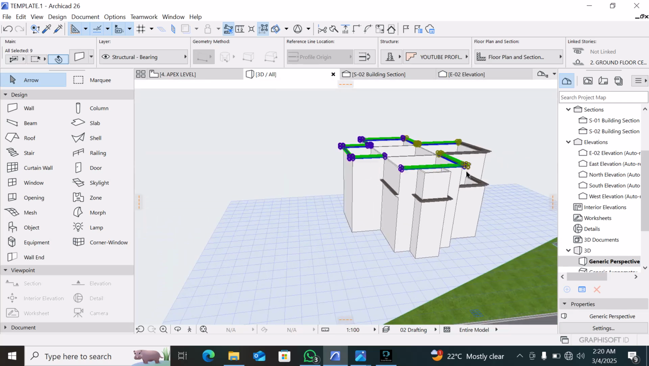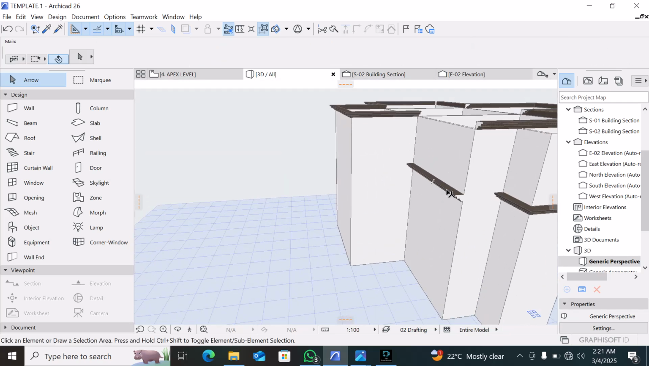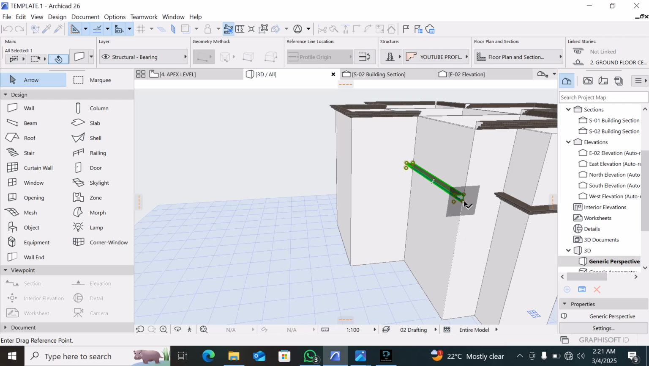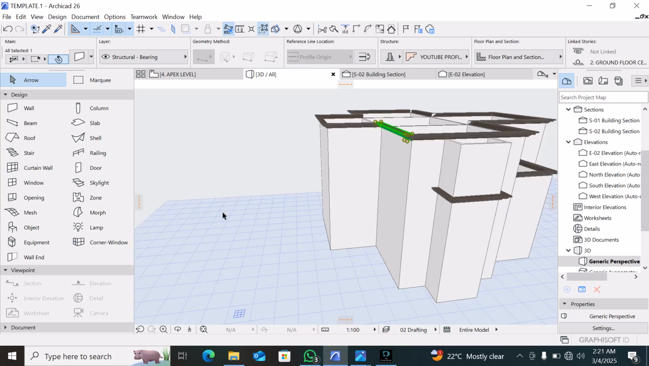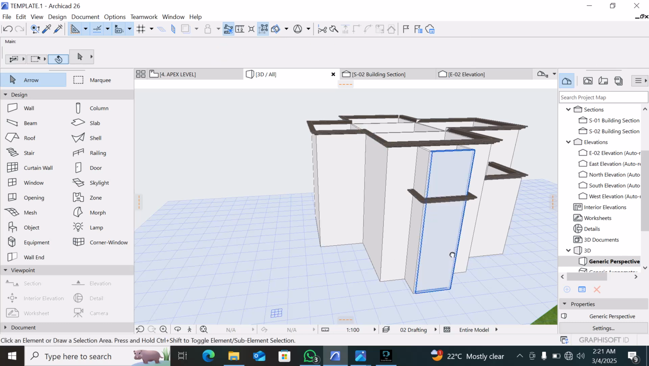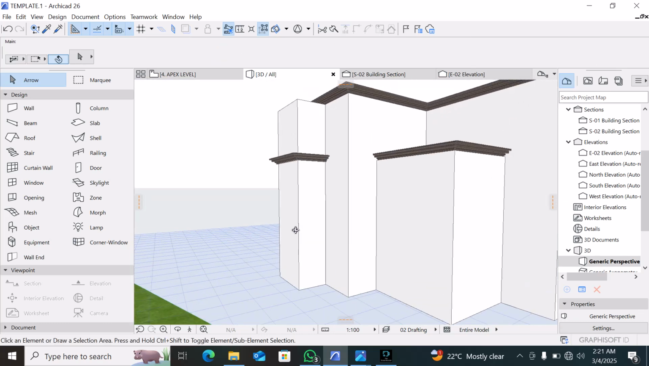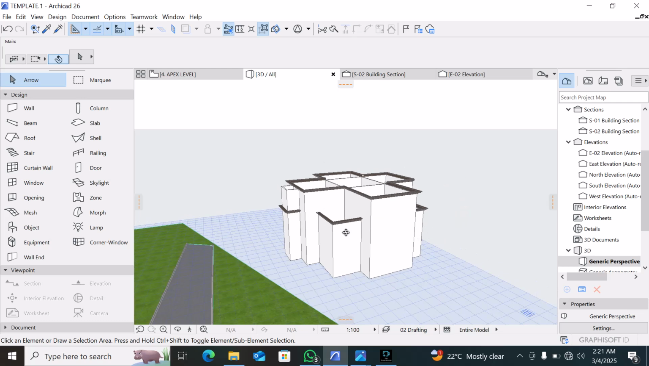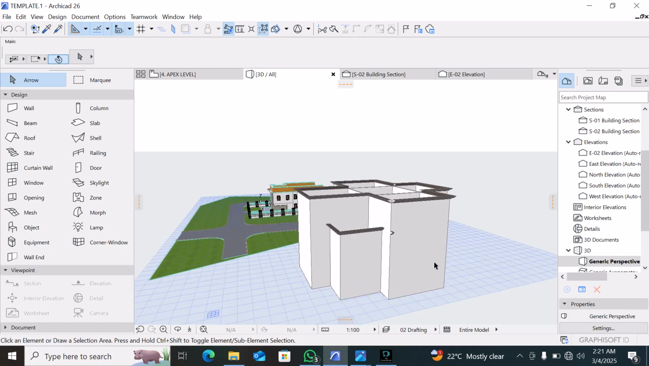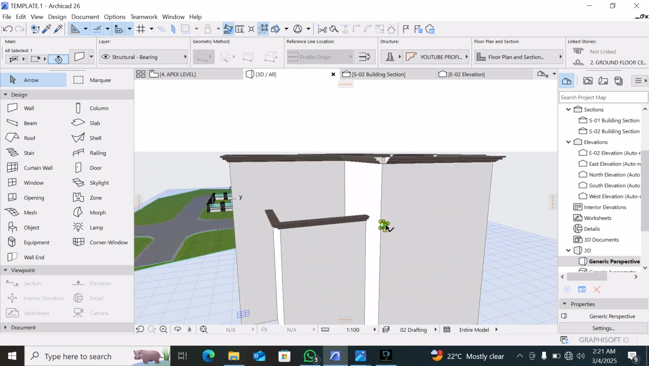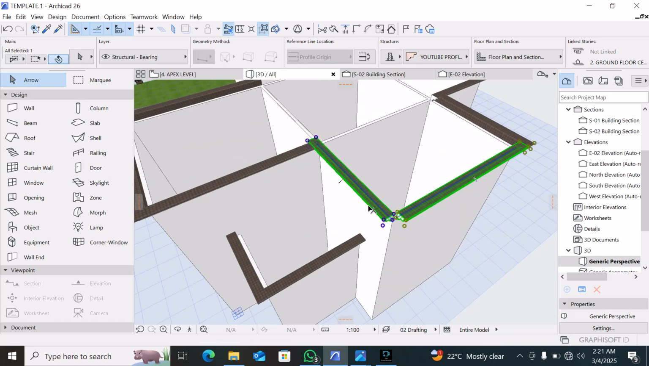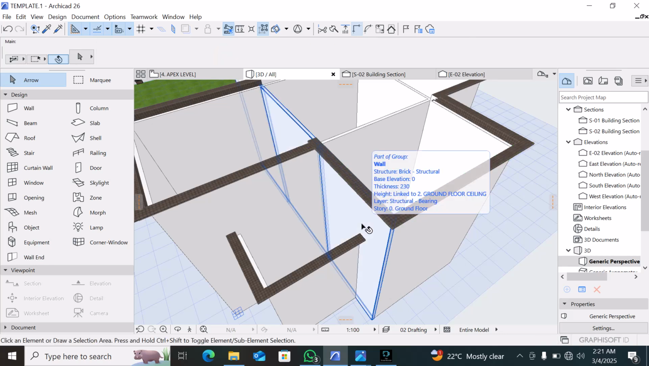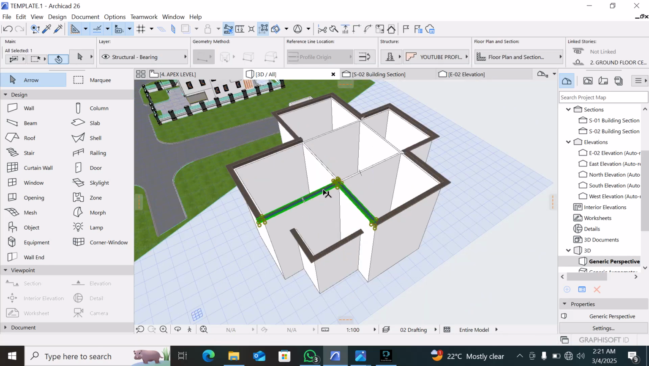Now, this is what we have. Now I'm going to drag this one to this point. Okay, now this is what we have. Now we are close to the part where we are going to be creating the roof. I'm going to join all these places.